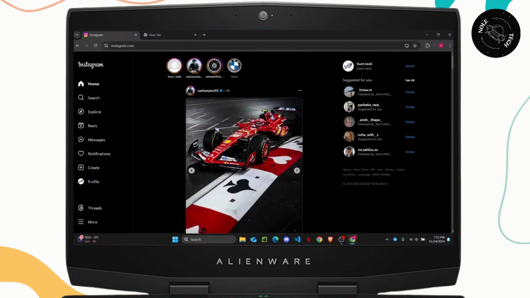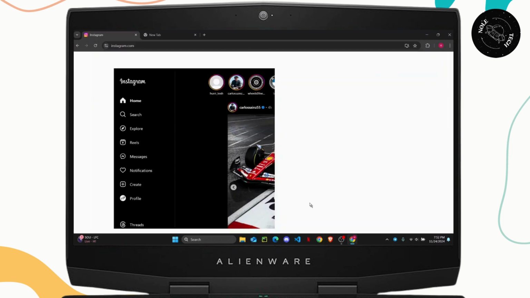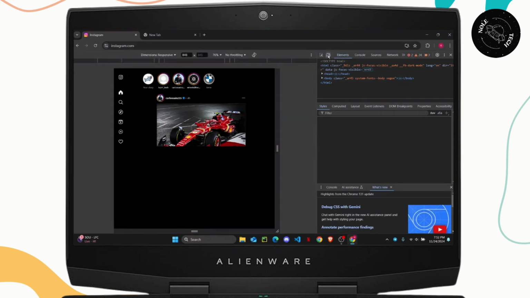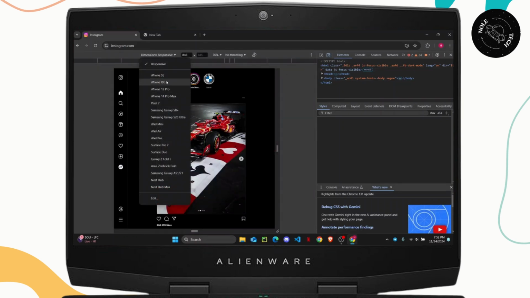So in order to add notes, what you will have to do is right click on any of these blank spaces here, click on inspect, and make sure to toggle this option on. So you will see this little icon where it indicates PC and a small mobile phone. Click on it, and from here you can choose any of the devices to match its dimensions.